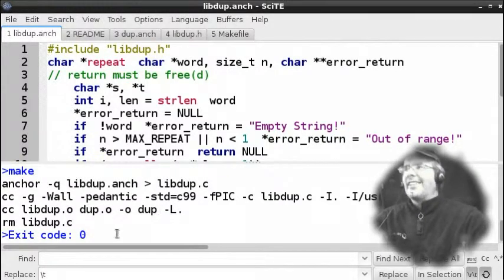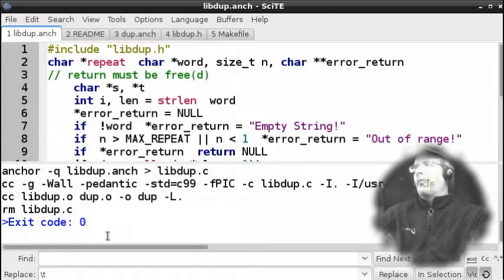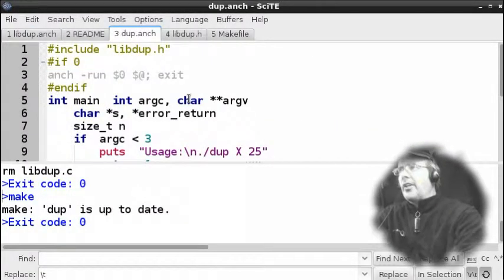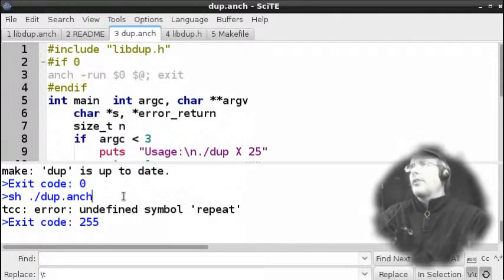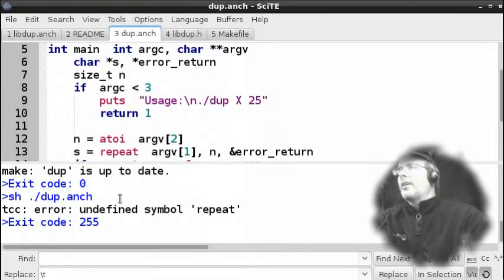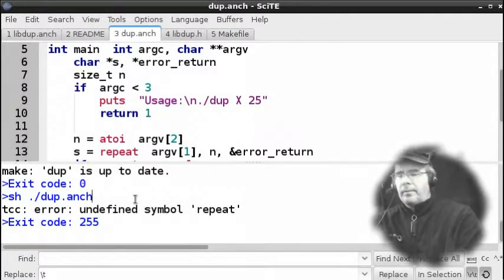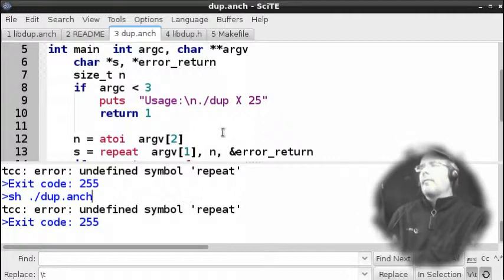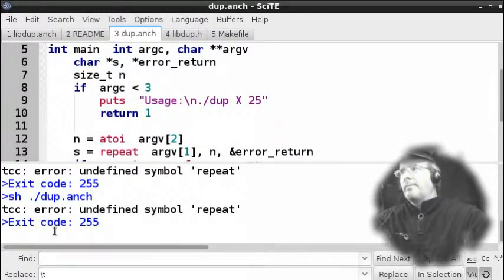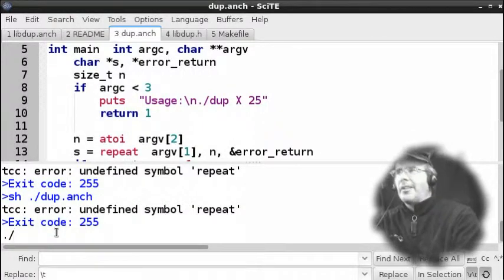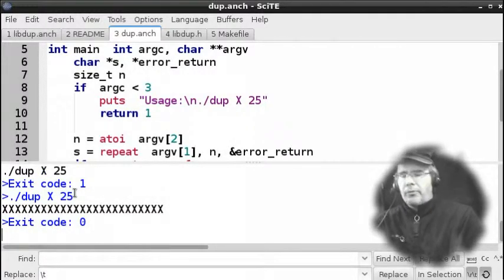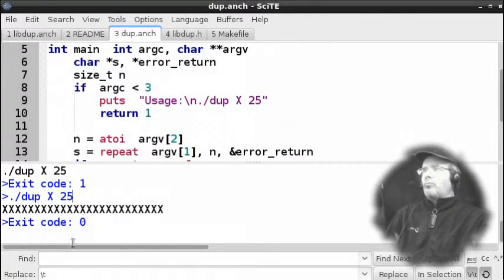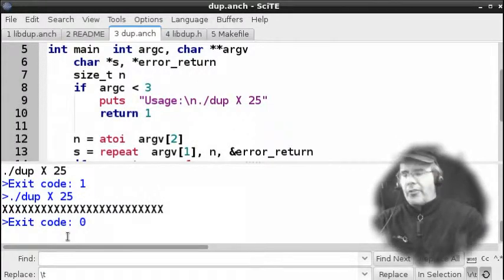Yeah, now it builds fine. Great. Let's try running it and testing our new file here. Undefined symbol repeat. Of course, because we're trying to run against the dynamic version. We're not ready for that yet. There, we got dupe x25, and that's working. So the static version is compiled. Let's try making the shared version.